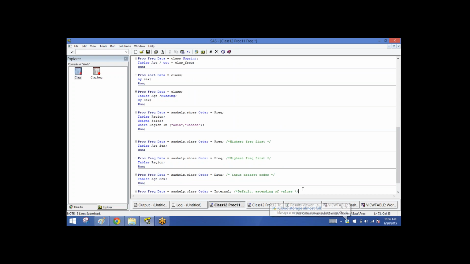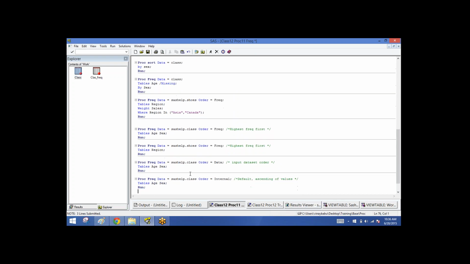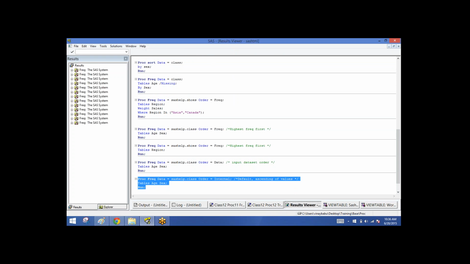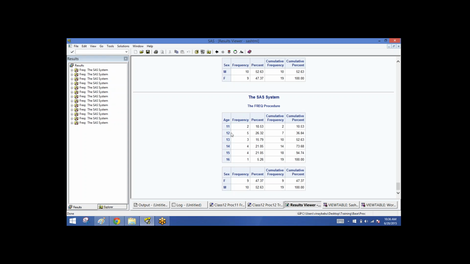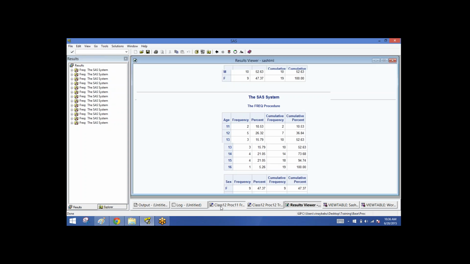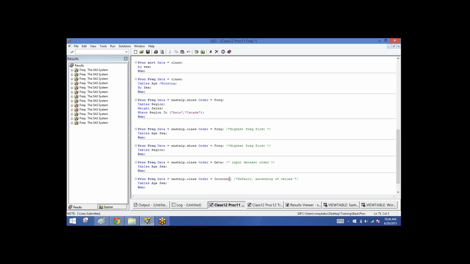So order is equal to internal. Now what happens? Tables age and sex. So now it is printed in increasing order. By default it is printed in the same order, so no need to give order is equal to internal. If you don't give it also, they are printed in the ascending order of the variables given in the table statement. So this is the default, so no need to use this option.